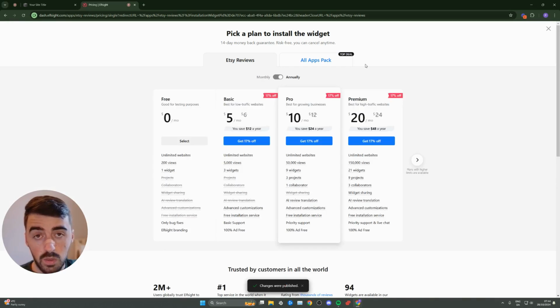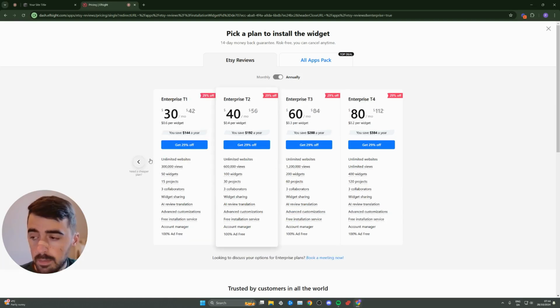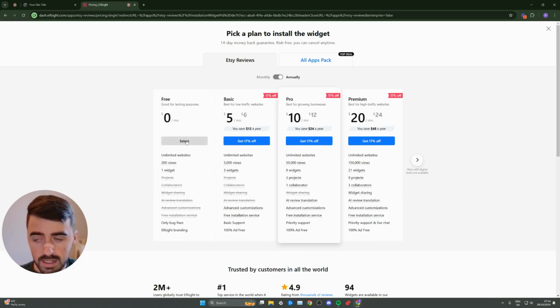screen. And then we need to choose a plan. Now, since this is the first widget we are creating through the Elfsight platform, we can go for the free plan right here because it supports one widget. However, in the future, if you want to use more than one widget or you want to unlock more functionalities, you will have to opt for one of the premium plans right here. But for now, let's go ahead and click on select here for the free plan.